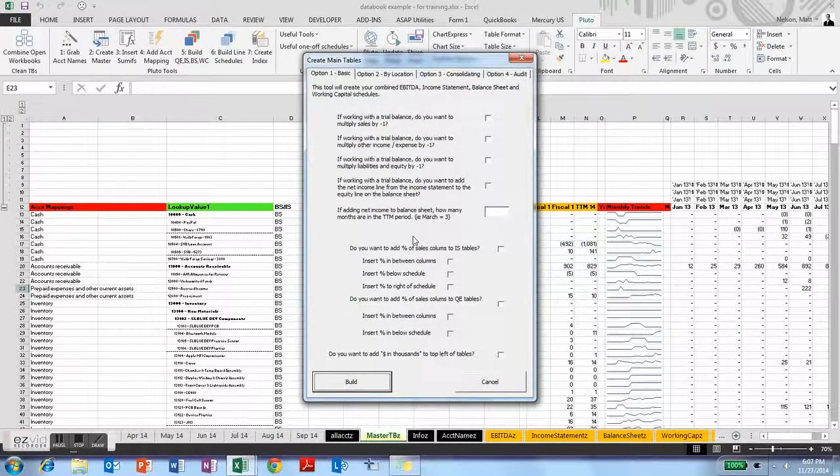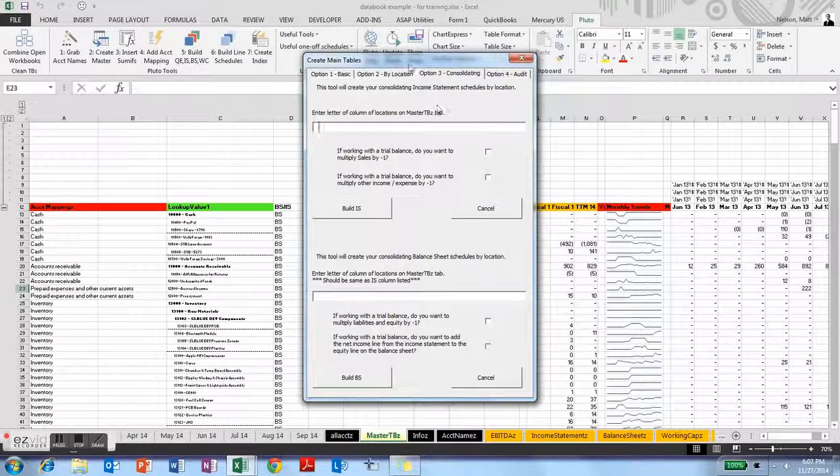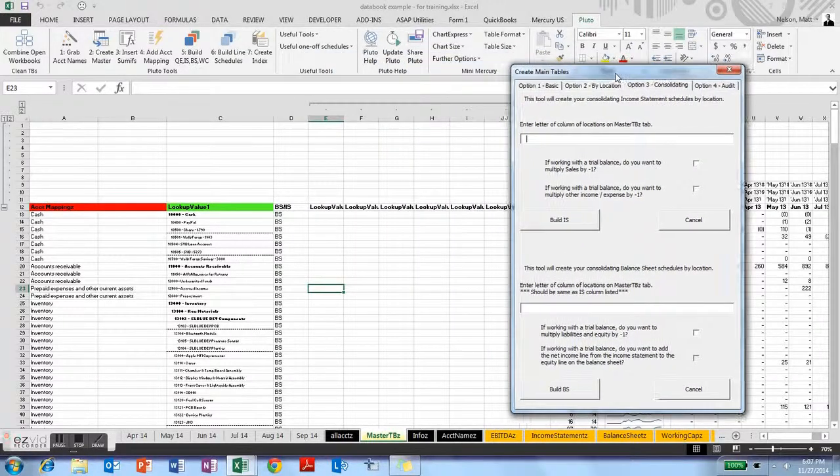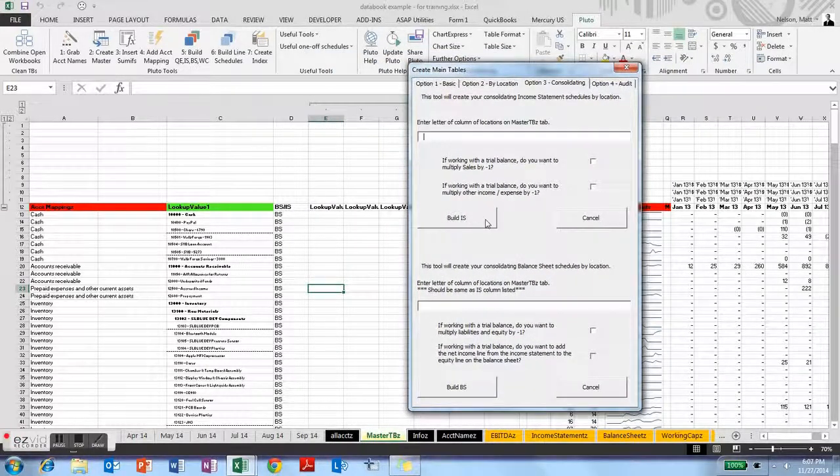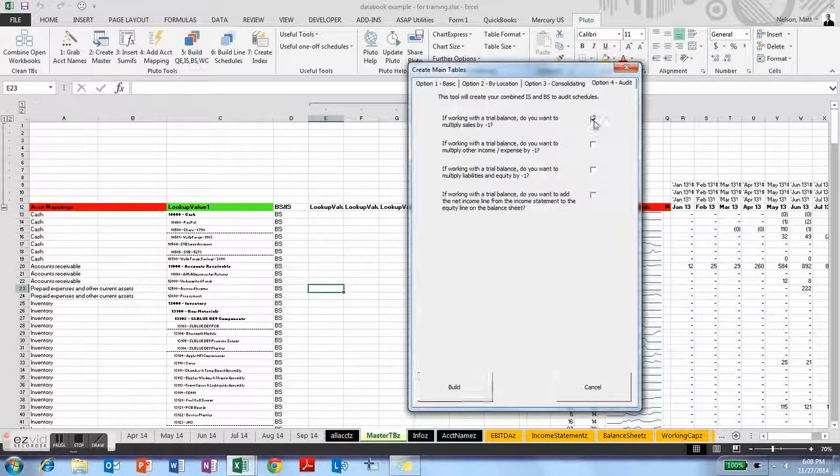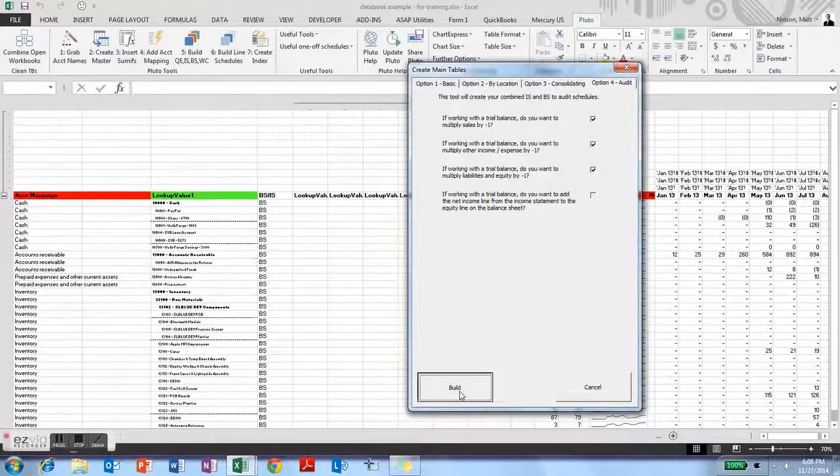Build QEIS, pretty self-explanatory with the first one, but another option there, option 3, consolidating. That's where you could have an entity column. So if you had entity in column F, you could just put that in blank there, and it will pull in a consolidating income statement. It's not monthly, but it shows you the totals for the years.